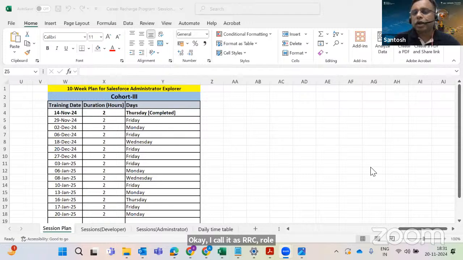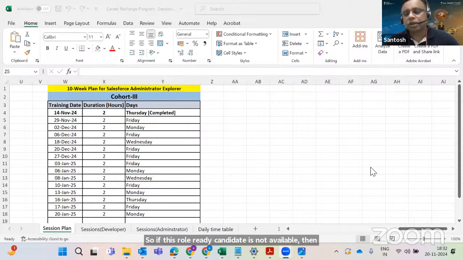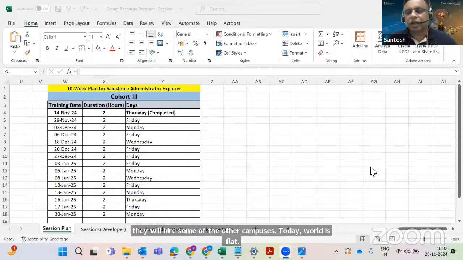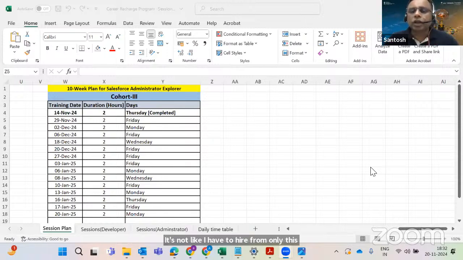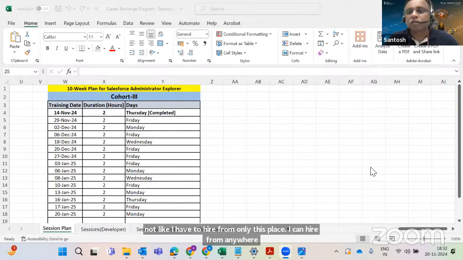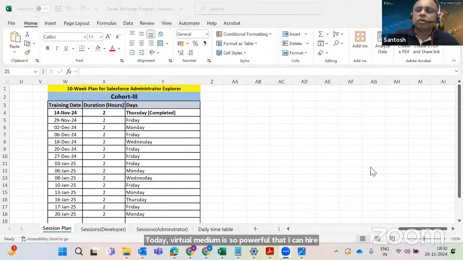If this role ready candidate is not available, then obviously there is heavy competition in India, so they will hire from some campuses or others. Today, the world is flat. It's not like I have to hire from only this place. Today the virtual medium is so powerful that I can hire from anywhere. I need not hire physically or go to a campus. So there is absolutely no problem.